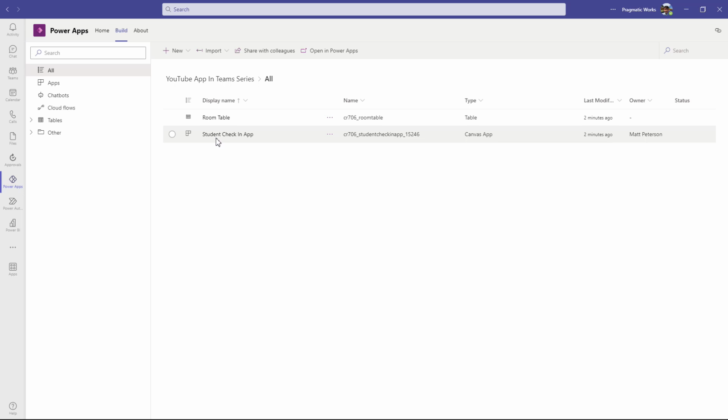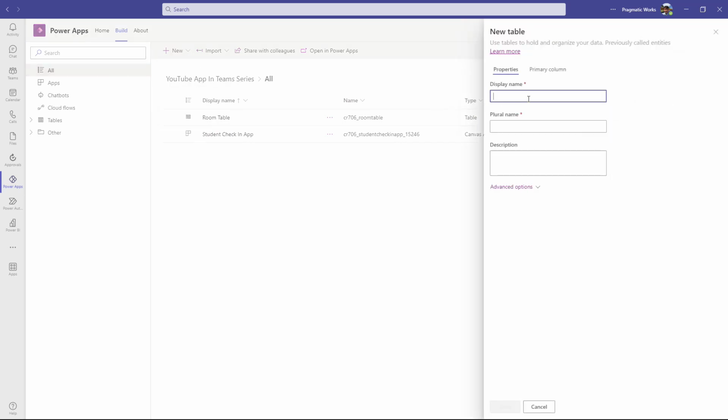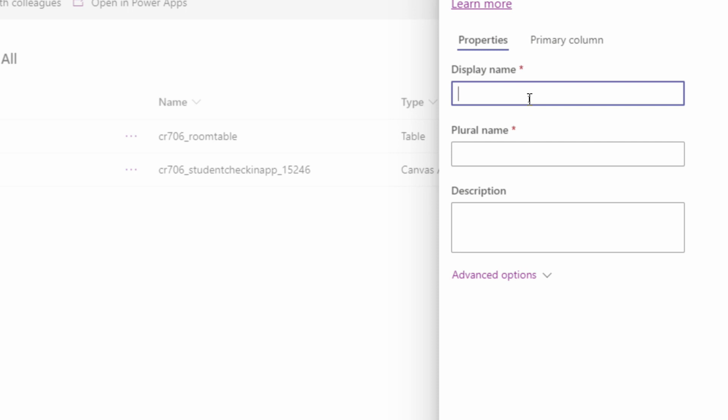So you can see that I have an app, I have a table. Now I want to make another table. So I'm going to come up here and hit new. We're going to go table. Now when we create the table, I'm going to give it a display name here. So this is going to be my student table.